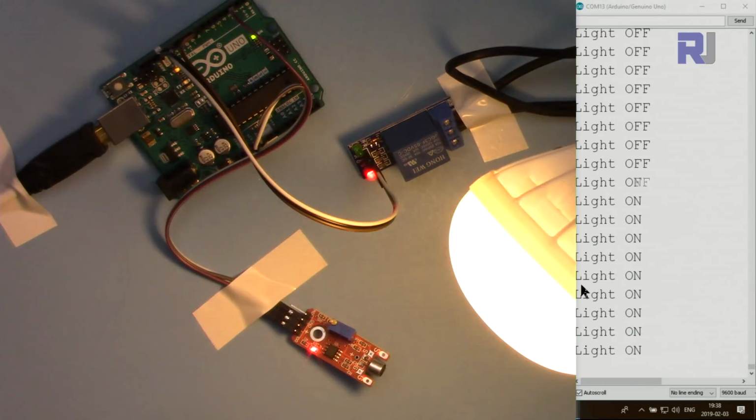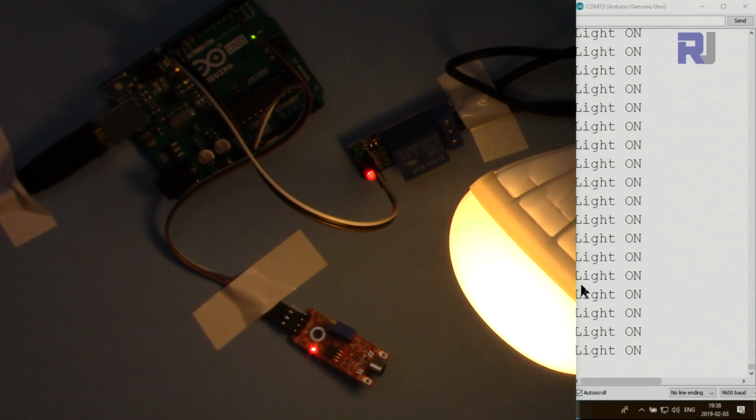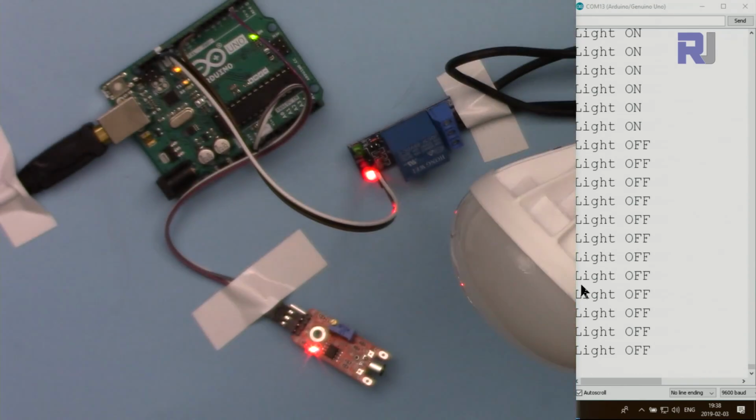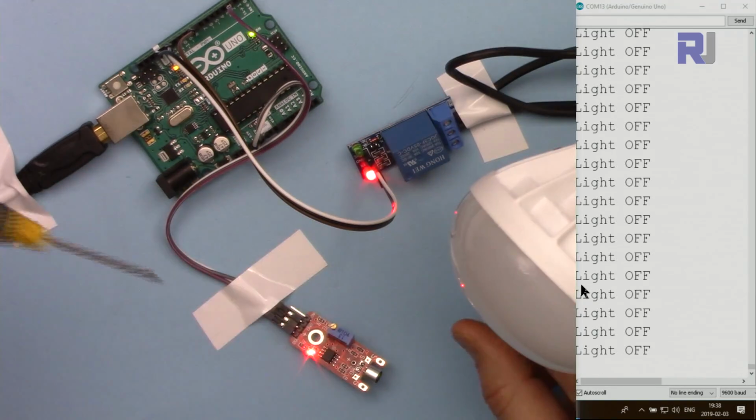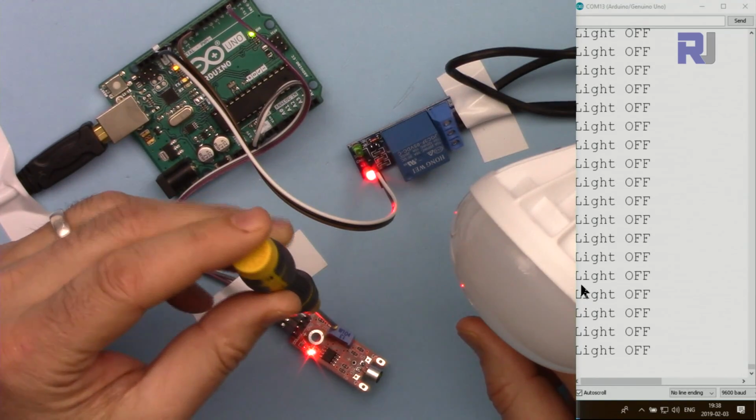Light! And then to turn it off, again say light or another sound, it doesn't matter, it's not speech recognition. Any loud sound will turn the light off. Now, light! And then you can increase the sensitivity by turning it clockwise.